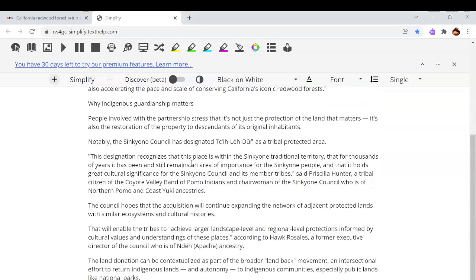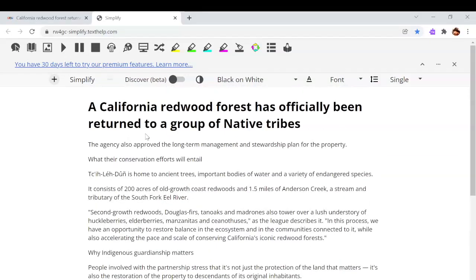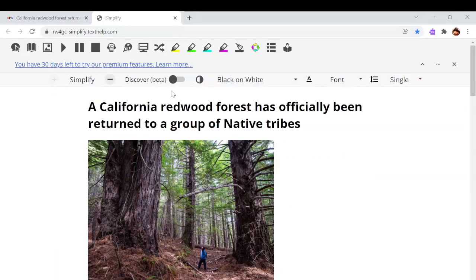So that's very customizable for students who are emerging at reading level, or even for those over reading level if they want to just keep it the way it was.